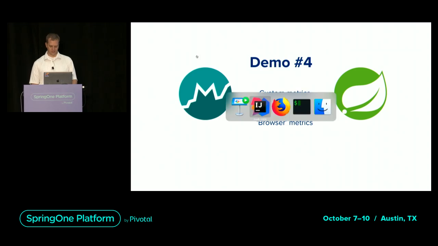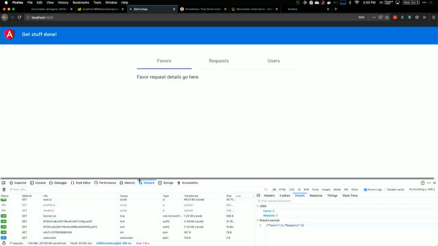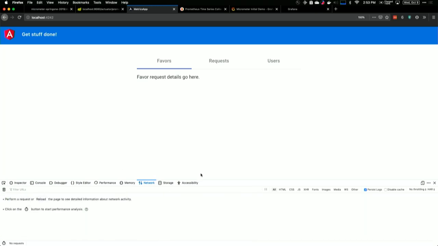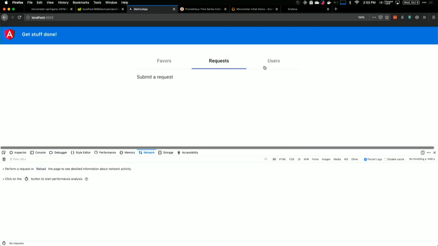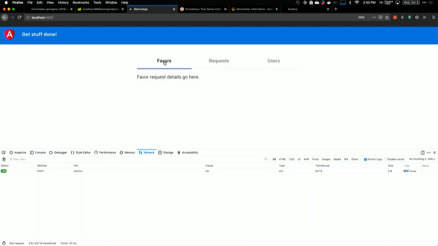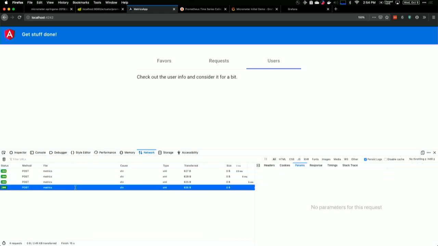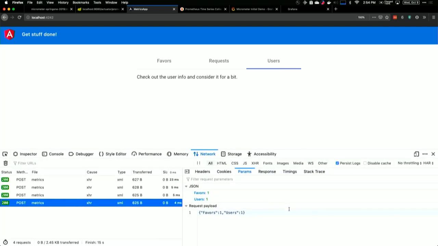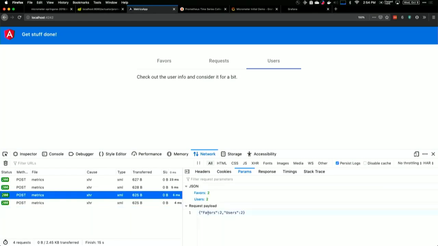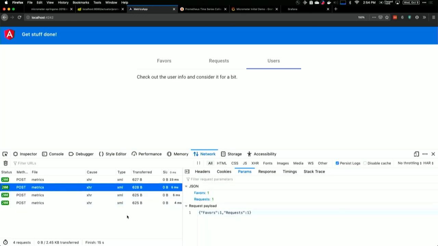So here I've created a simple Angular app. Let's clear out the network tab. And essentially, as I switch between the various values, imagine I'm switching between URLs or looking at different components, stuff like that, I want to grab that and send that back. So we'll click a bunch, generate a little bit of traffic. And you'll notice that every 5 seconds, we're sending some metrics to the back end. It's just a very simple payload of which component was active. In this case, the favors and the users. Here we had 2 calls to favors, 2 to users, and so on and so forth.